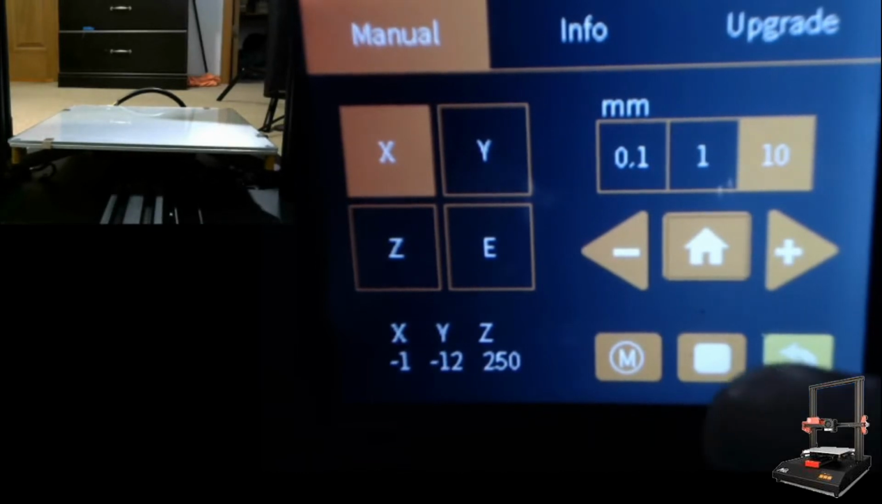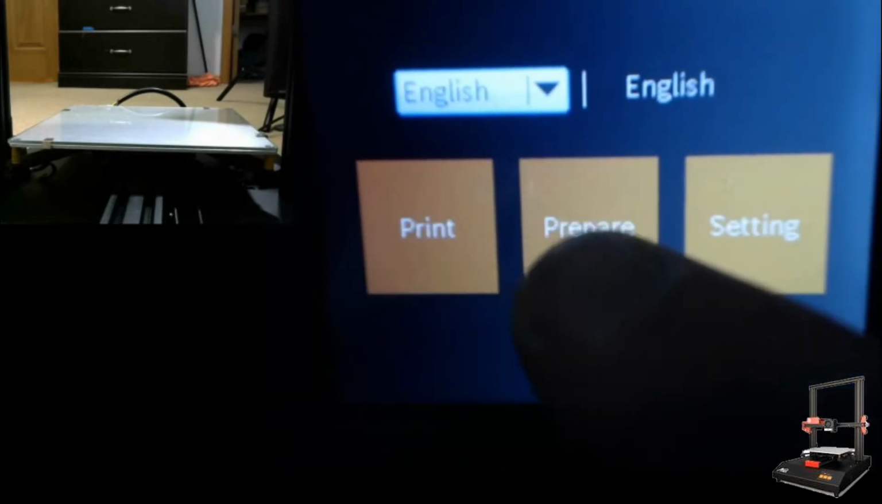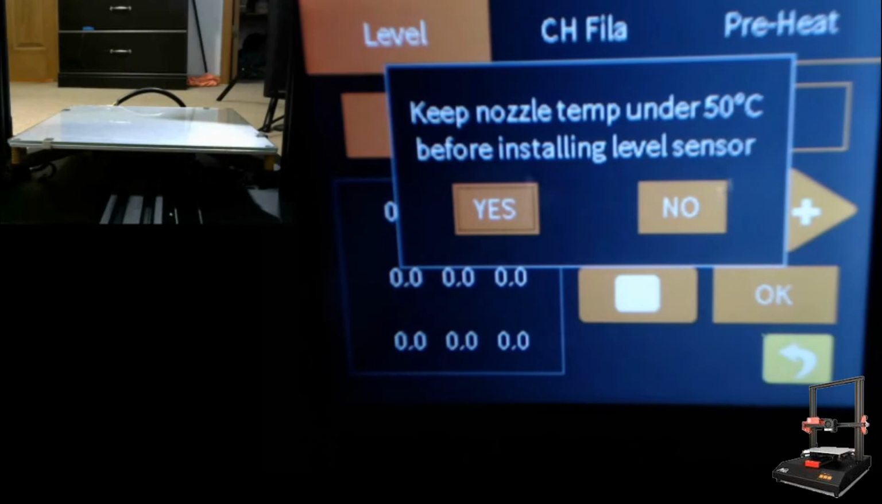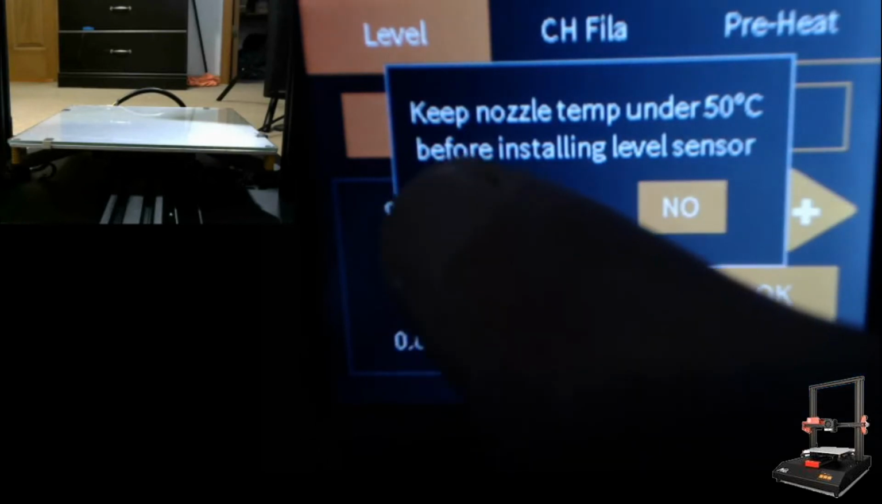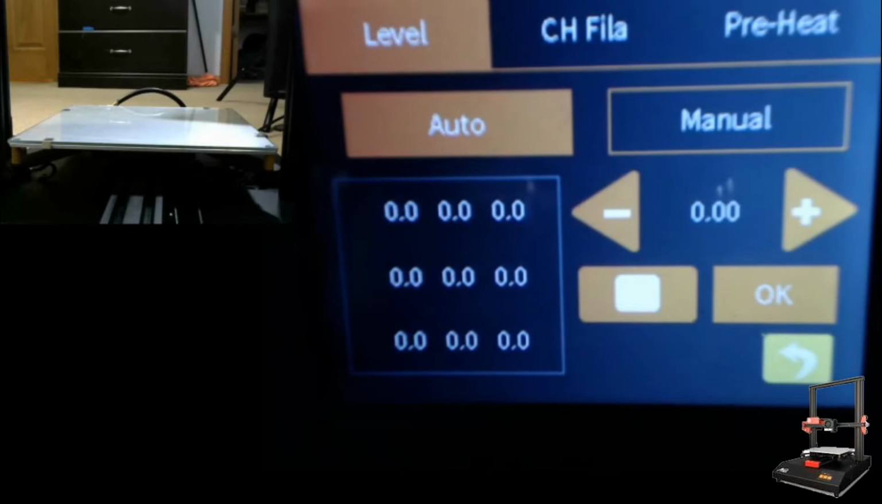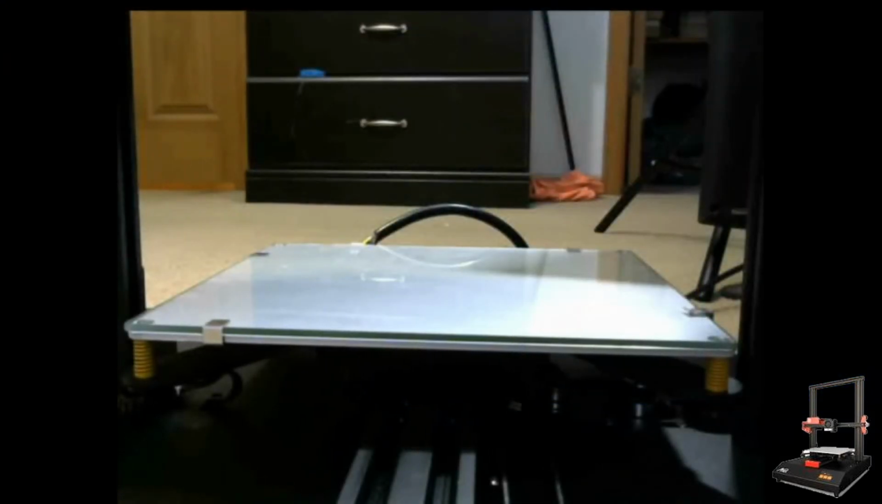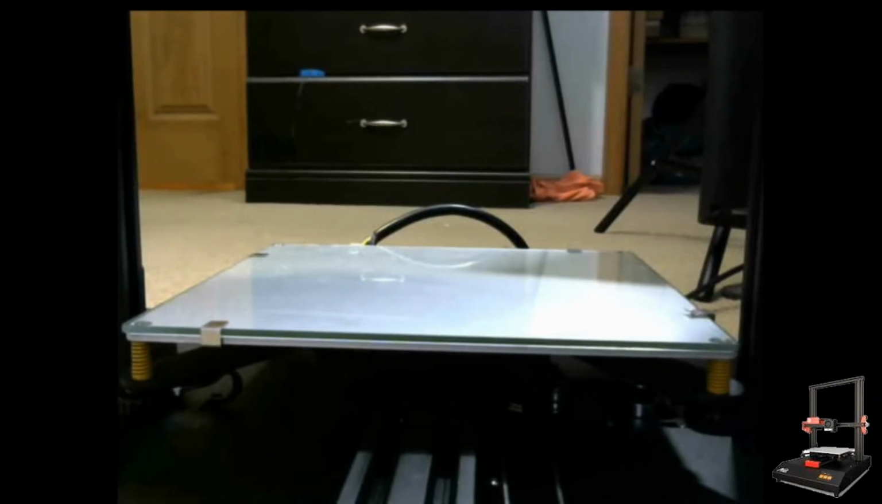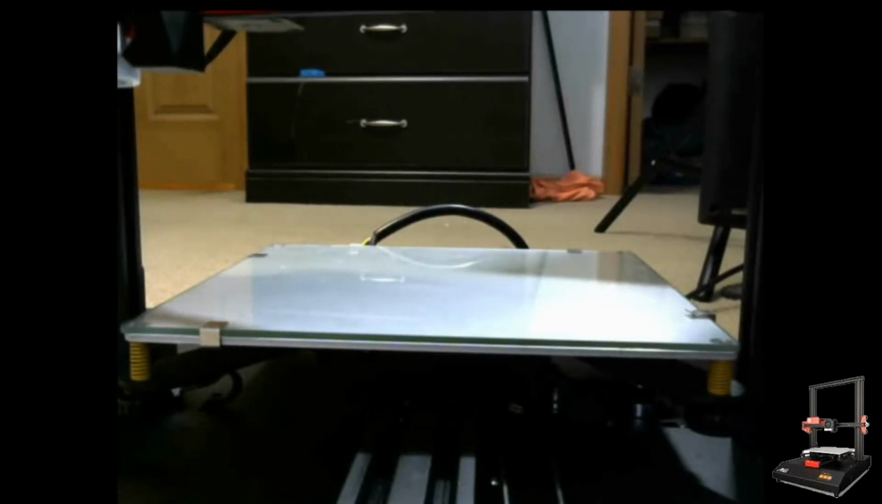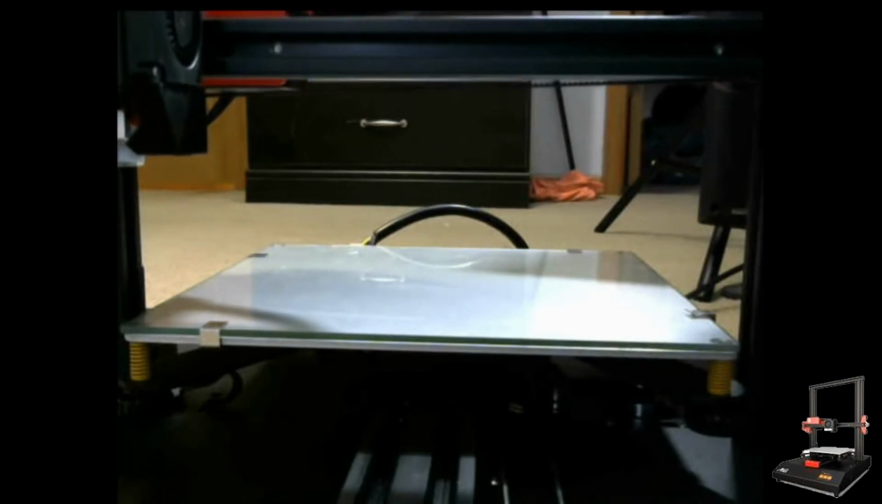So our next step is to go back into the leveling and hit auto. It's gonna ask you if your nozzle temperature is under 50 before installing the sensor. I hit yes there, and it'll go down and it'll test 25 different points on the bed. Let's get a better camera angle of the bed. There you go. We will see the print head come down and it will test several different places. And then I will show you what this looks like when it's done.